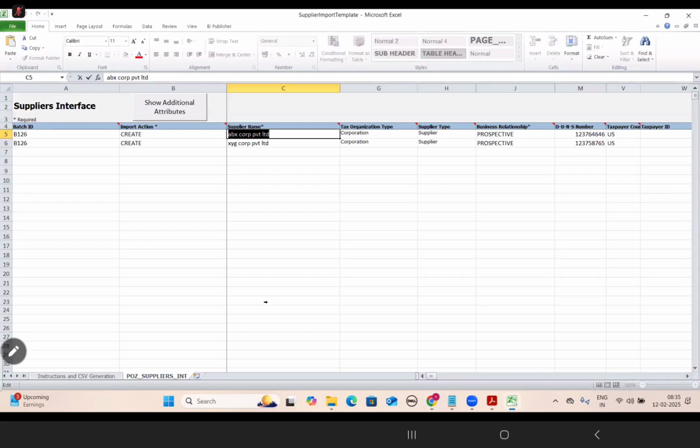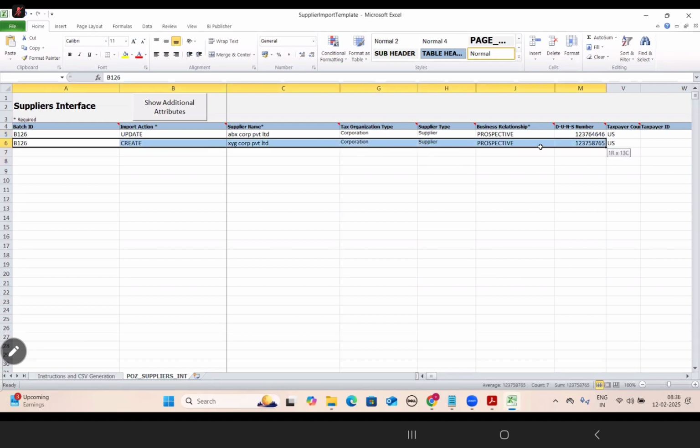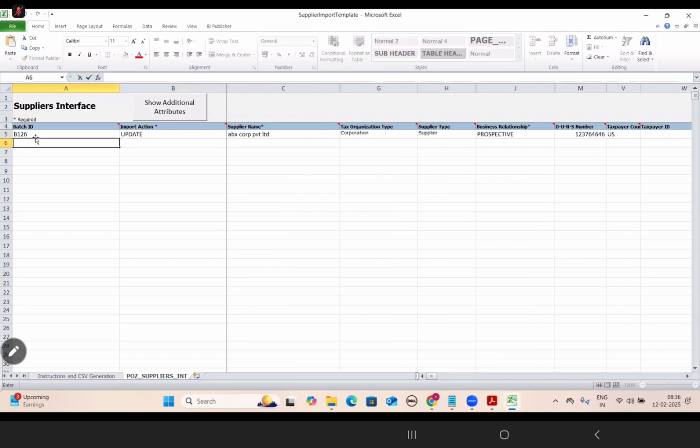So now we are going to do an update. Instead of create, we can do update for one record and create for another record. So both are possible. For example, I want to create one more record, B127. For every file, you should maintain only one batch ID, the same for all the records.